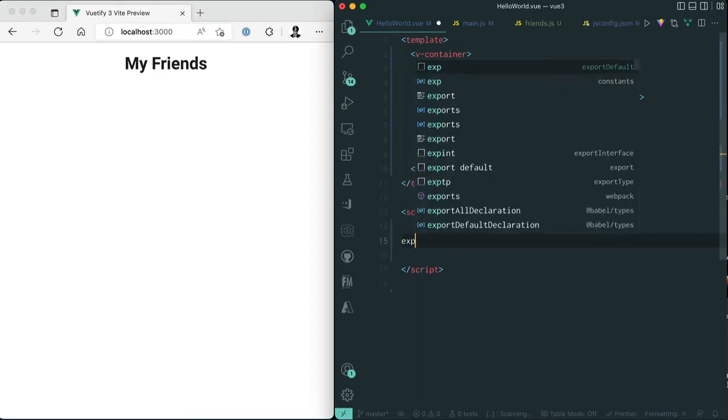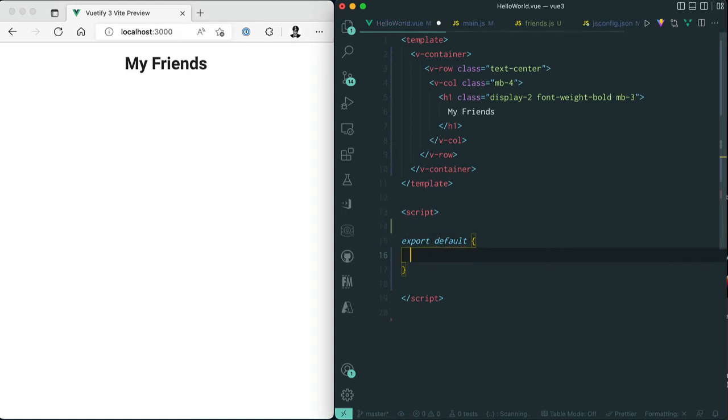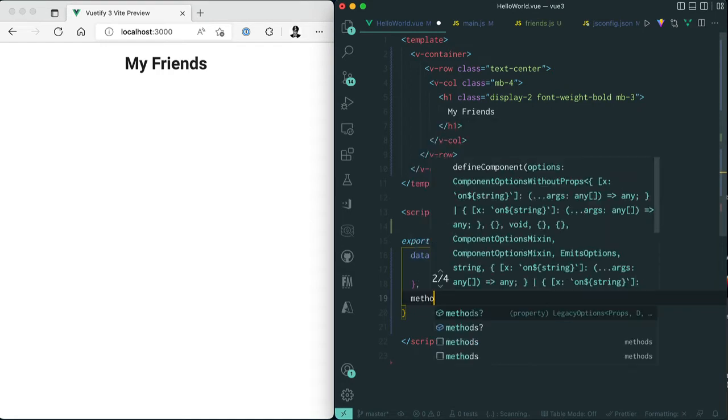Now before, to set up a component, we do export default, right? And then we might have something like data, and then we might have something like methods.